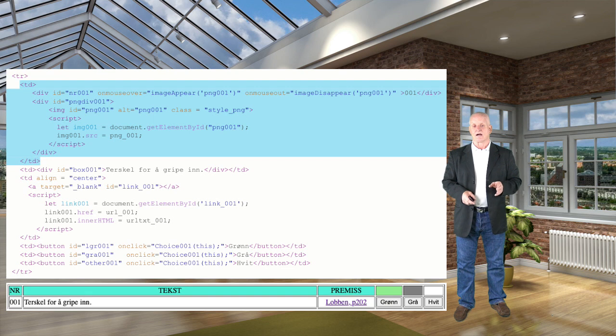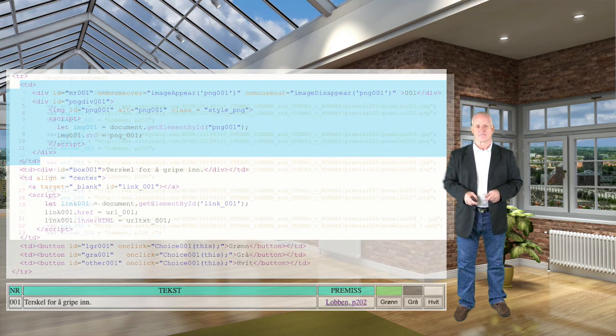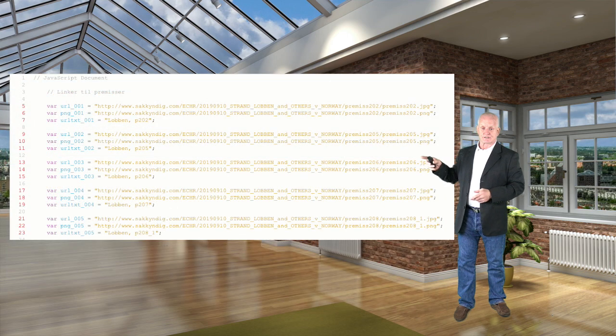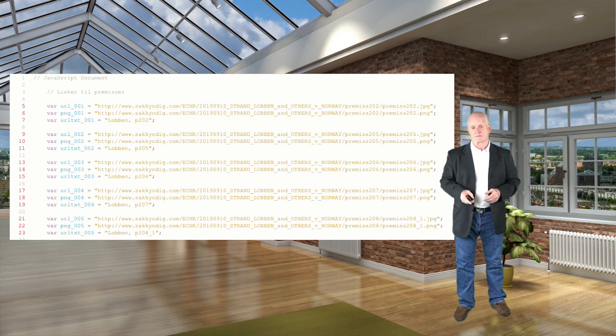Then I give img.src, the source, the value in the variable png_001. But what is this variable? Well, this is the link to the image. So here is the href link coming in. This is an image from one of the external files with variables.